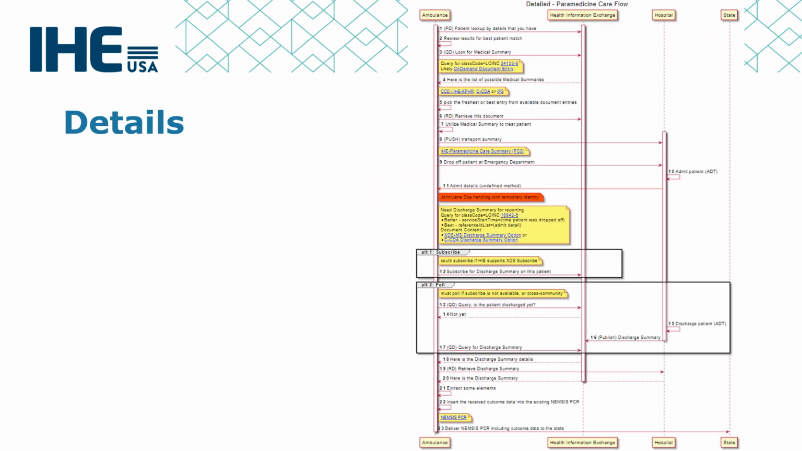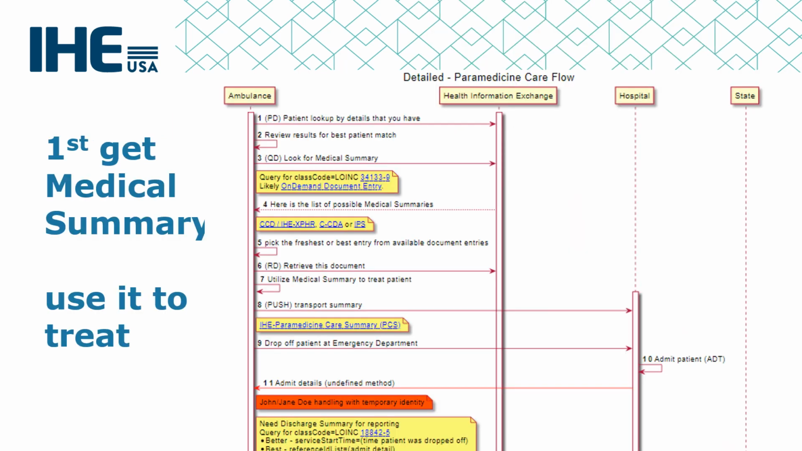Here's the more detail. Don't worry, I'm going to show you this in two parts. So first, I'll focus on the top half. Again, as I described, you're basically going to do a normal patient discovery. And again, this is a simplified view. In step 1. Step 2, you review the results of the number of patients that you might have gotten back.